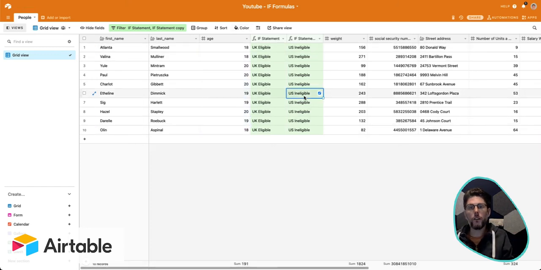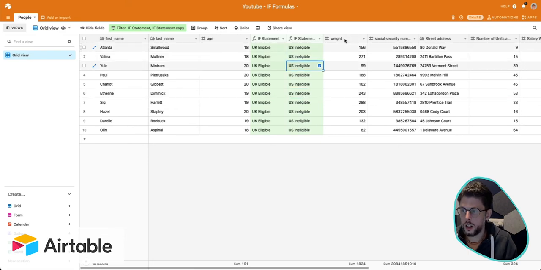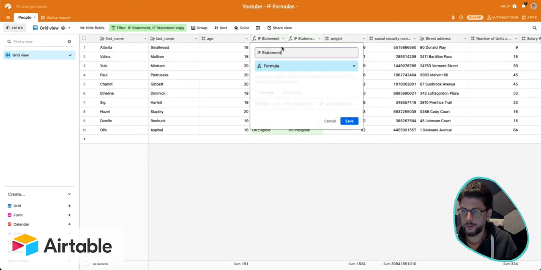Great. But what happens if we don't want to have to do this for every country or create a brand new field each time? Well, we might want to create a nested if statement. That'll allow us to combine both of these formulas into something that we can interpret. So we grab this formula here.